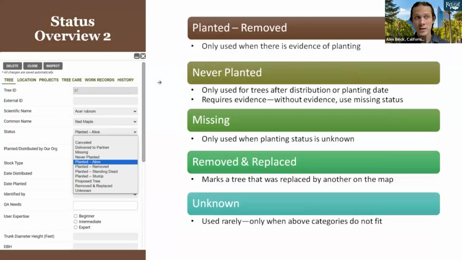Planted, removed. This is the next status. This one is going to be used for situations where you know that the tree was planted and that it has subsequently been completely removed, including the stump. And the reason I mentioned that is we need to know that the tree was planted in order to distinguish between trees that were never planted and trees that were removed, right? So those can sometimes appear similar when you go back to the site because the tree's not there, right? That might be all you know. So if you're marking it as removed, that means you know for a fact it was planted.